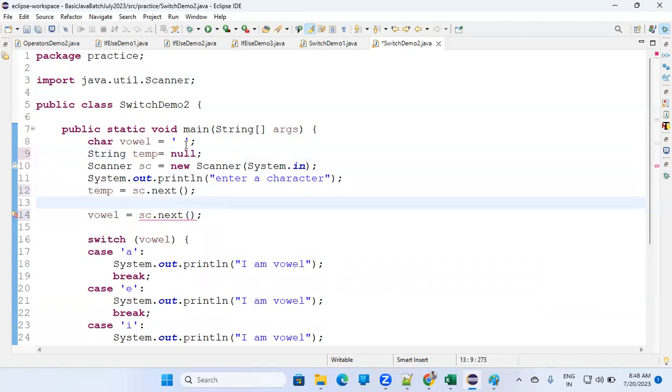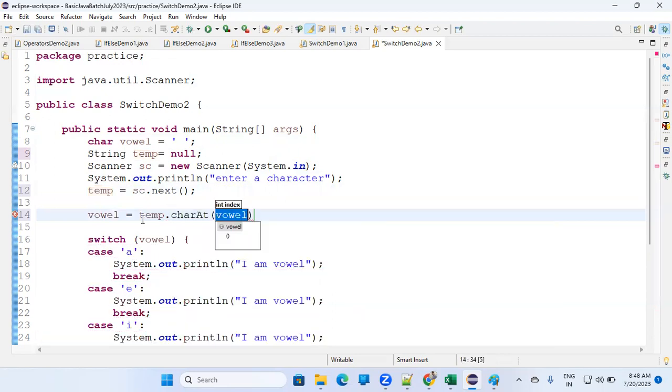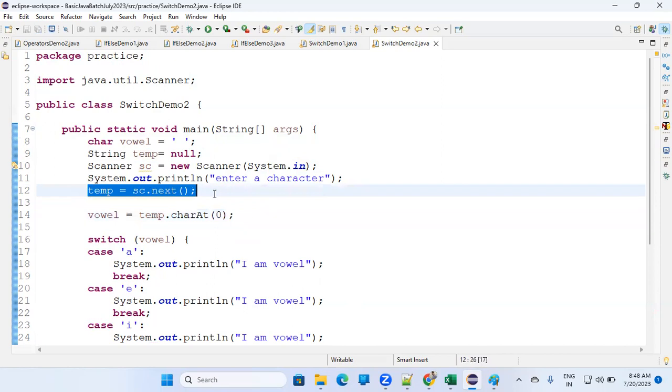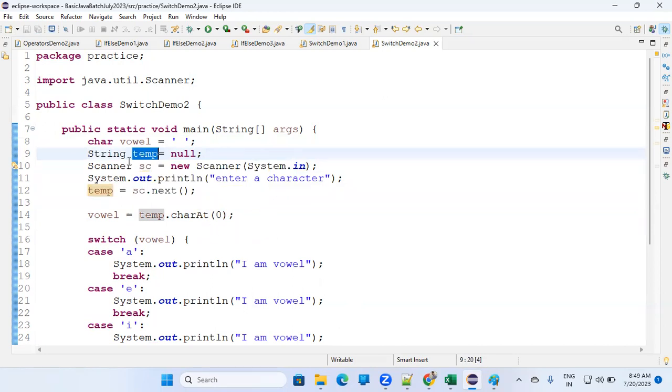So temp will have something as a string, but then you will capture the first character of the temp. It's possible. So what you can do here is say temp dot charAt(0). So vowel will be the first character of what you have got in the temp string. We'll talk about this later. Don't worry about what a string is and what this charAt is.